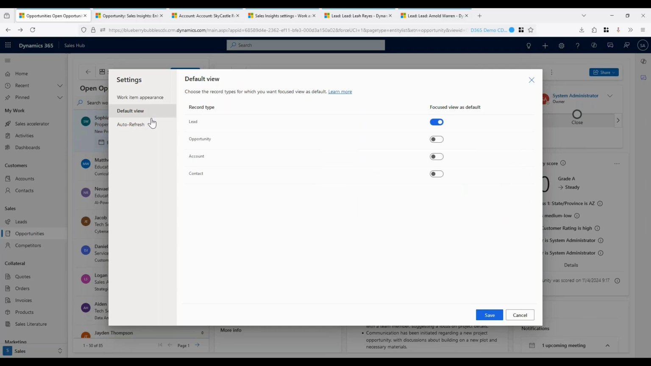Over here, we can also set what we'd like to be the default view on any of our records. So if you like this focus view, here's where you can set it to be the default. So anytime you open up, say, your leads or opportunities entity, you'll automatically be defaulted to this focus view. We can also turn on automatic refreshing to update this work list here automatically for us.